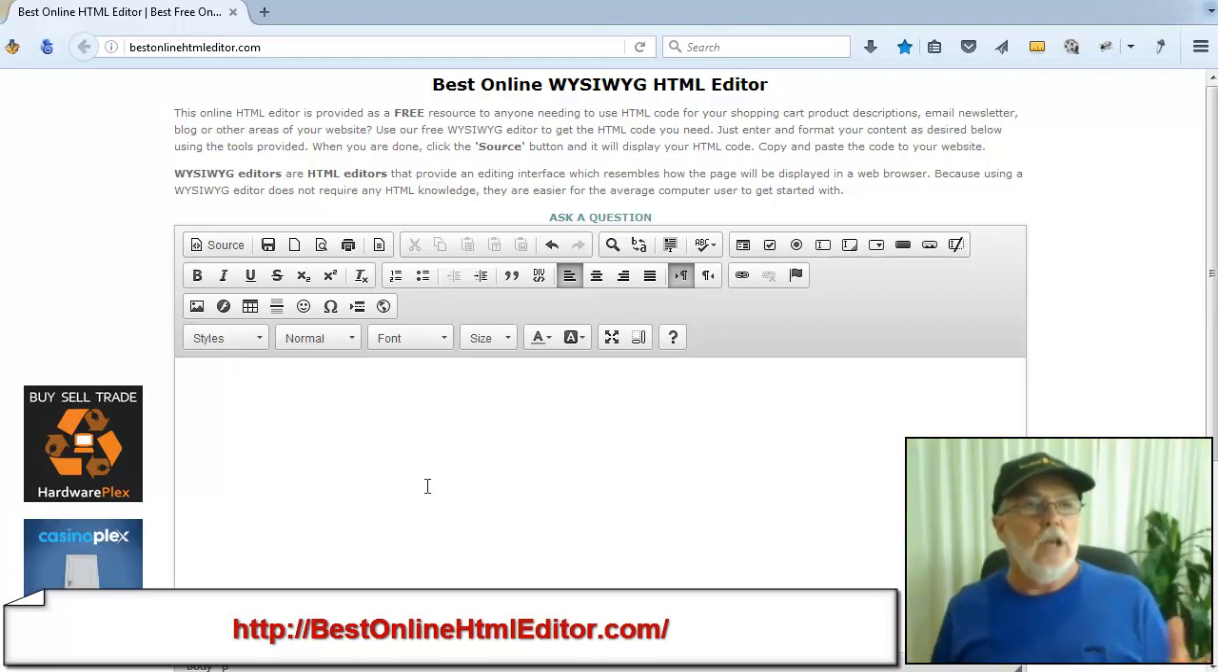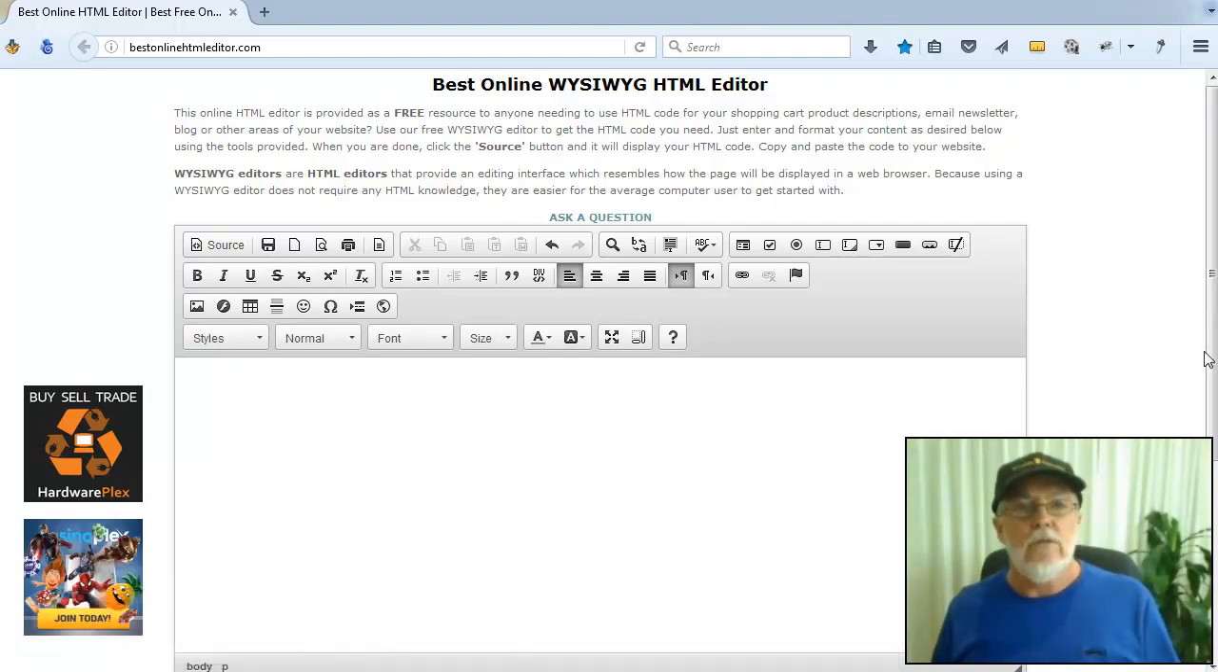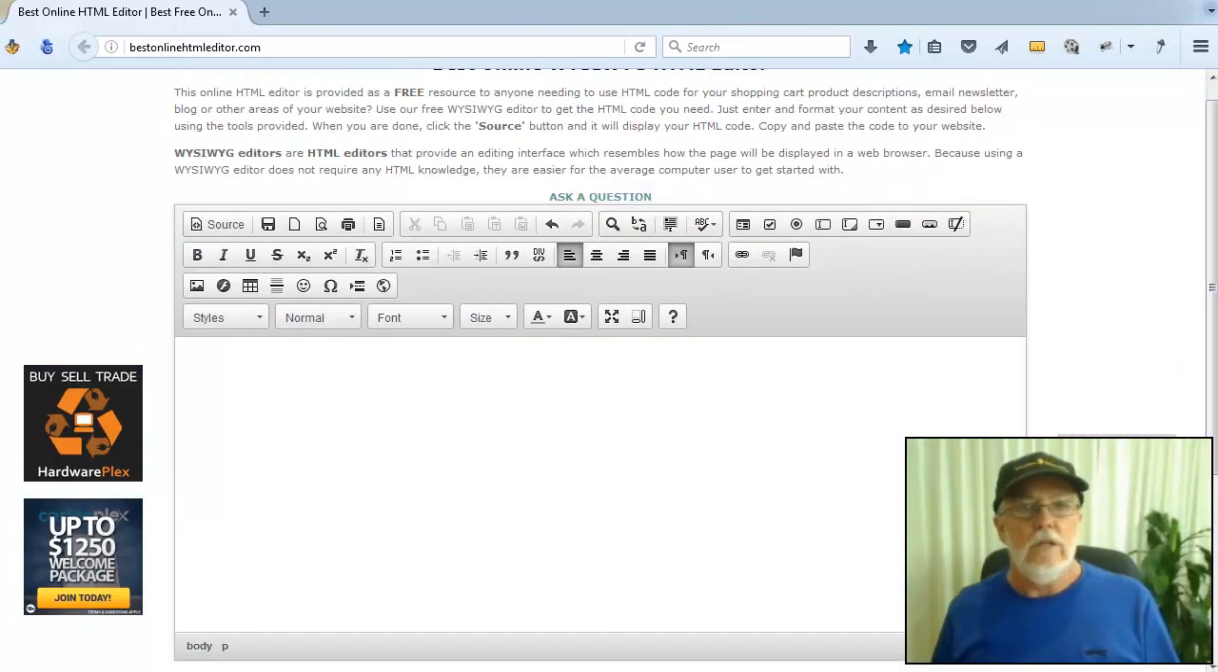bestonlinehtmleditor.com. Just go to that and you end up with a page that looks like this with a couple of ads on the side to actually pay for it. So you can put in here anything you want text-wise, okay?